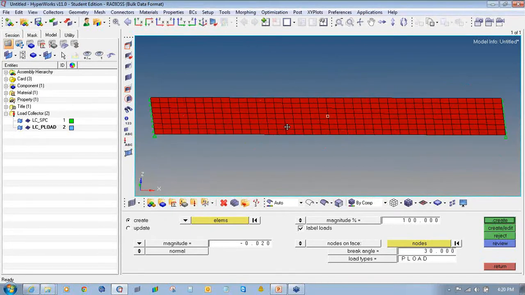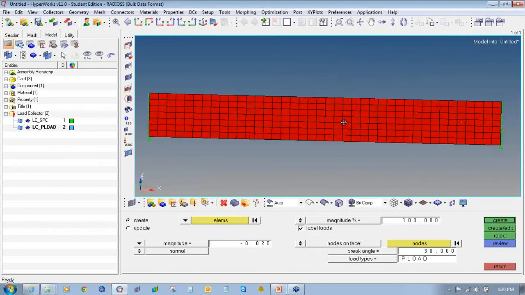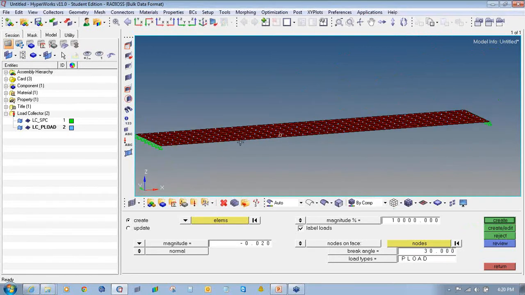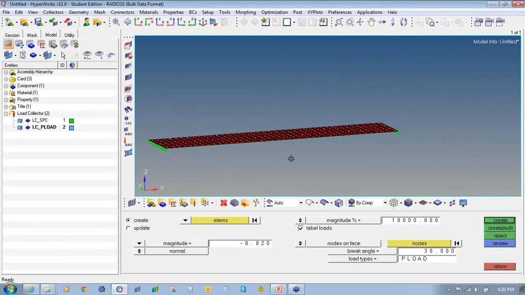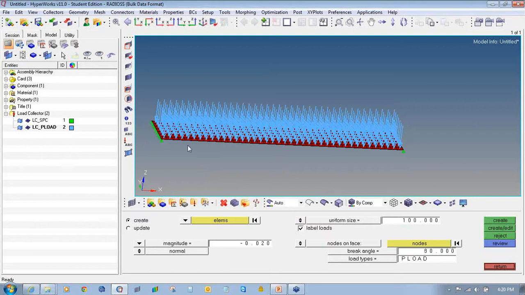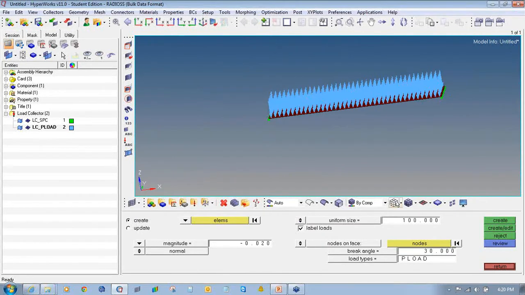So I will turn this off. The size is small, so if you want to see it more, you can increase the size. So you can see this. So in this way, the pressure has got created. You can see like this.